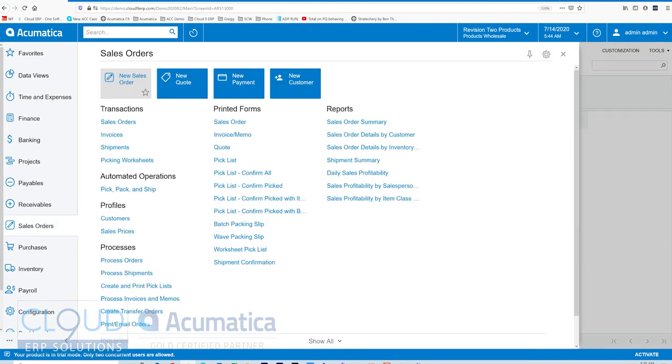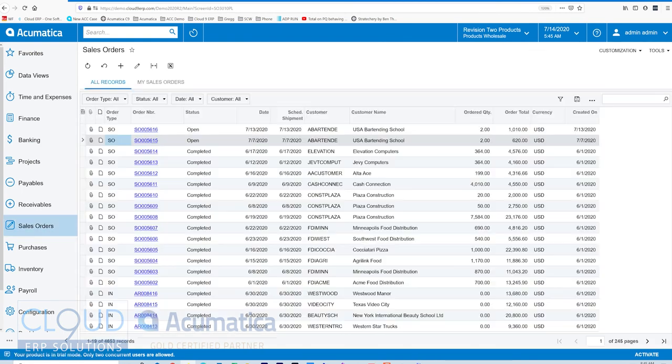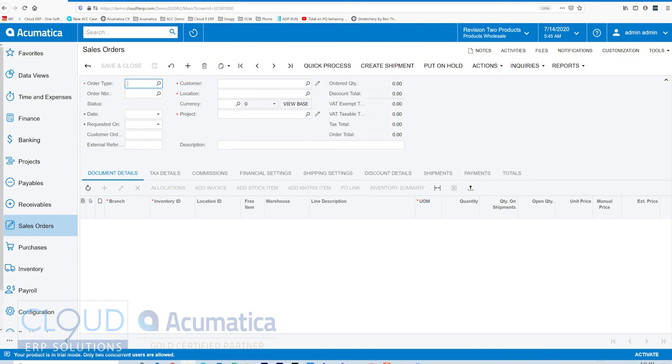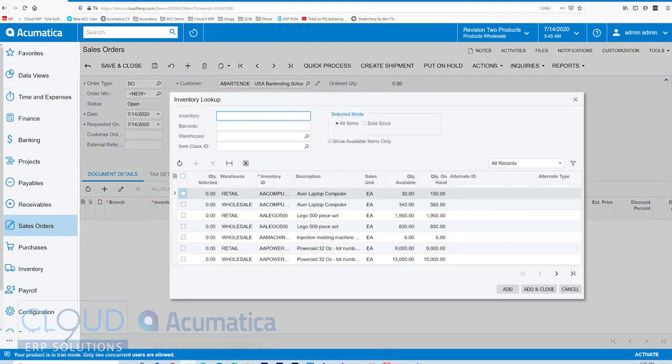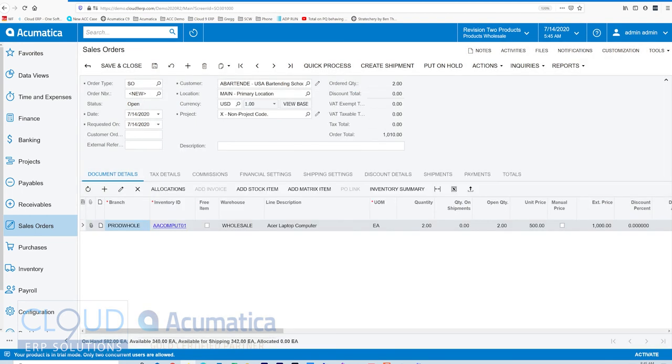Now under sales orders, there's a few new changes there. So we'll create a new sales order. We'll select a customer. We'll add an item. And one of the things you can see here, if you're familiar with Acumatica previous versions, is there's no payment settings tab anymore. Instead, Acumatica has just one tab for payments.